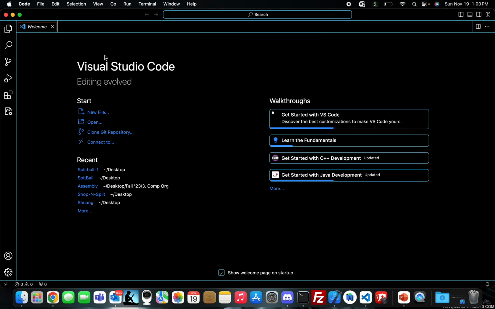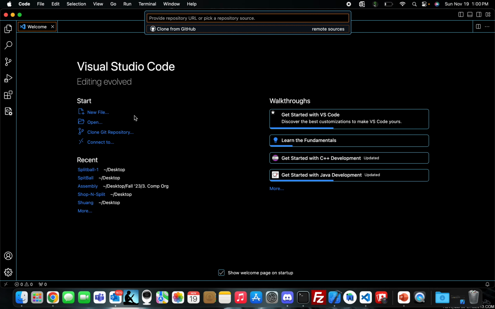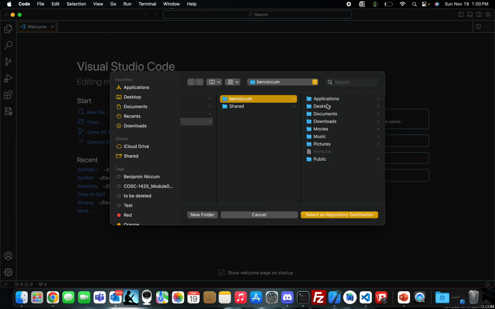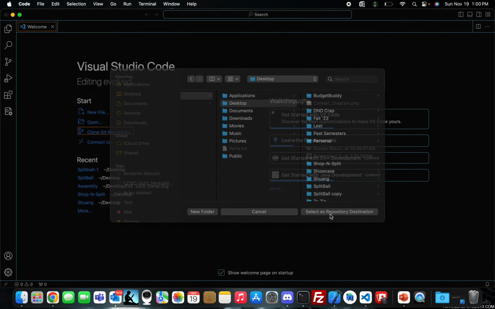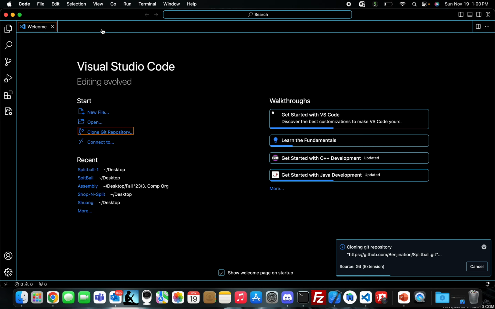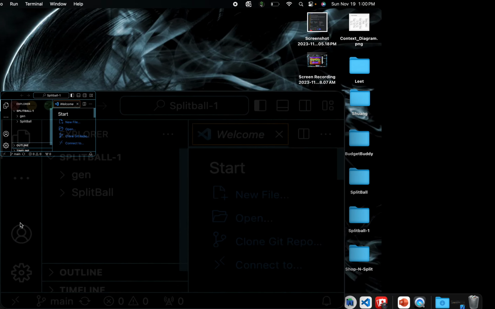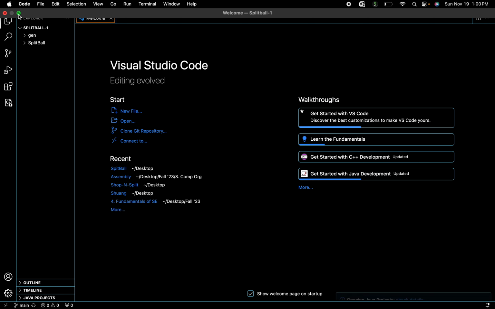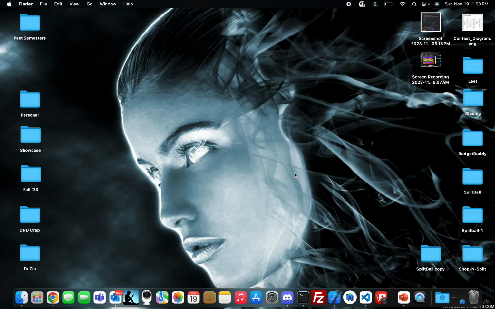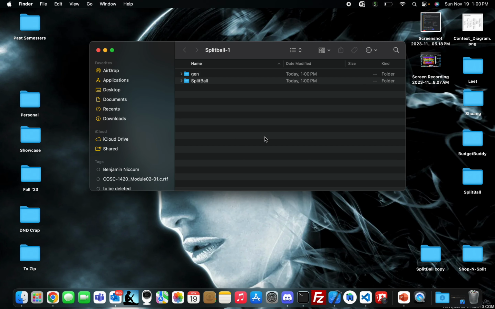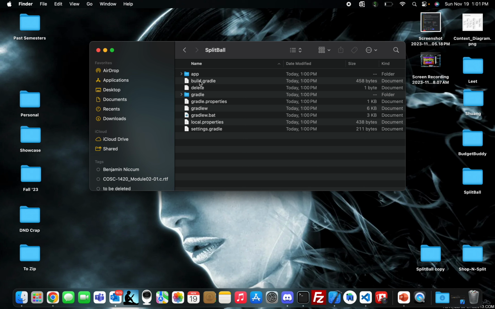Go to Visual Studio Code, and we're going to clone a Git repository, paste that link, and it'll ask you where you want to put it. I'm going to put it on my desktop. That's fine. I can open it. I don't know why that just made that so small. It's weird. Okay, that can go away. So now, whenever you add that to your desktop, it creates a folder that has the repository stuff inside of it.